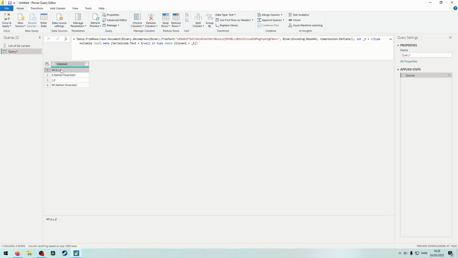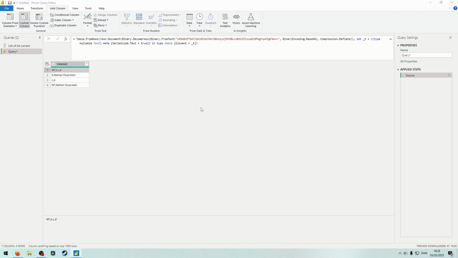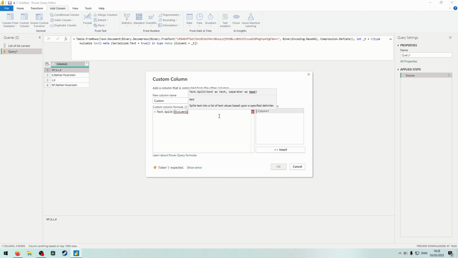I first want to split this answer into a list, where each answer is then an item inside of a list. This will be used in the next step, where I want to iterate over each individual answer one at a time. This is done using the text split function, which conveniently takes a text and a delimiter, in this case a comma, and then splits that into a list.